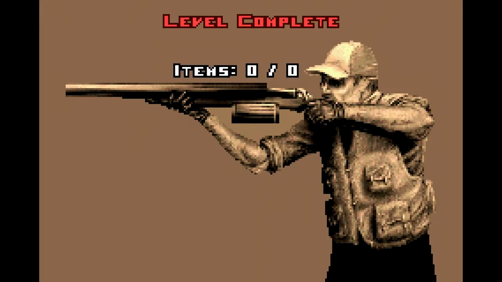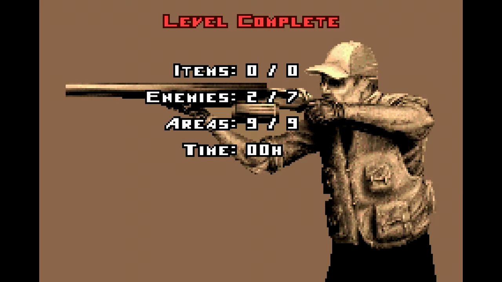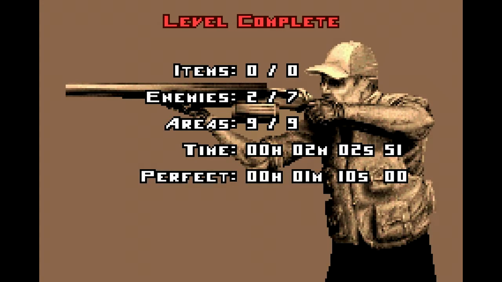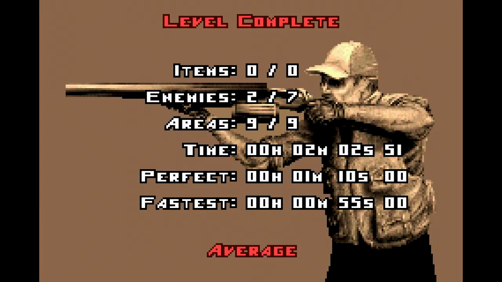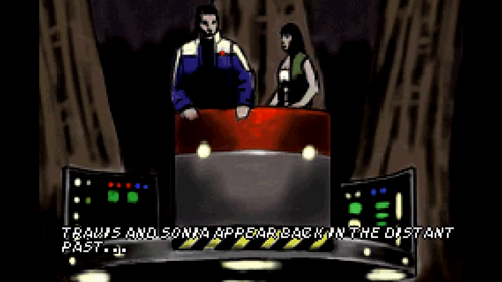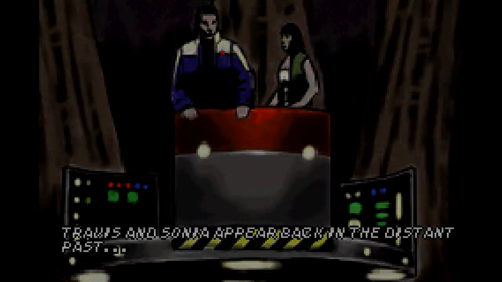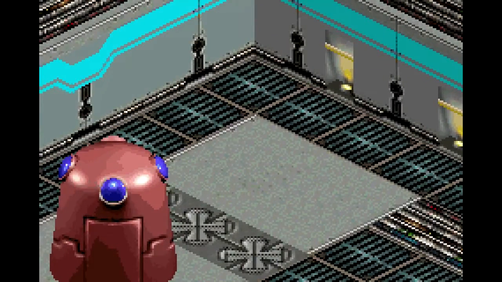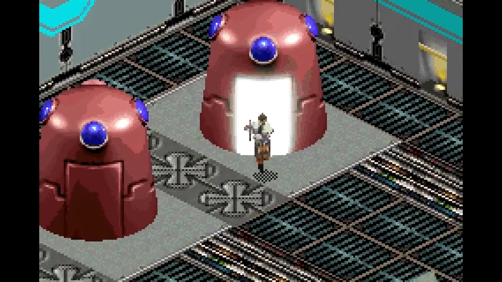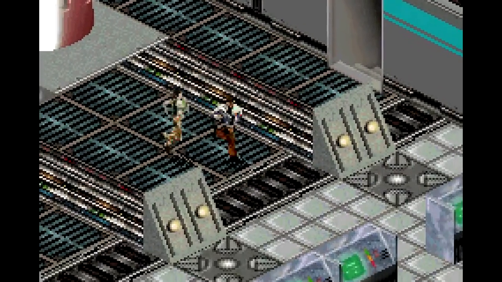Here's this ye olde hunter that caused this again. And just like we saw in that starting cutscene, the whole reason this happened is because the hunter who paid money to hunt a Tyrannosaur fucking ran away when the Tyrannosaur showed up because he was actually kind of a coward. Despite the high-powered rifle, Travis and Sonia appeared back in the distant past. Oops. I don't know if that was a cutscene or just a screen. I don't know if I skipped anything there.